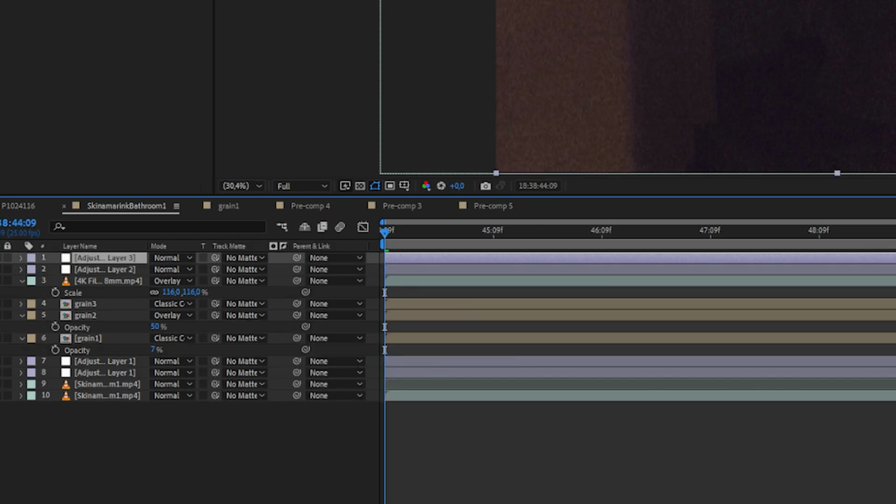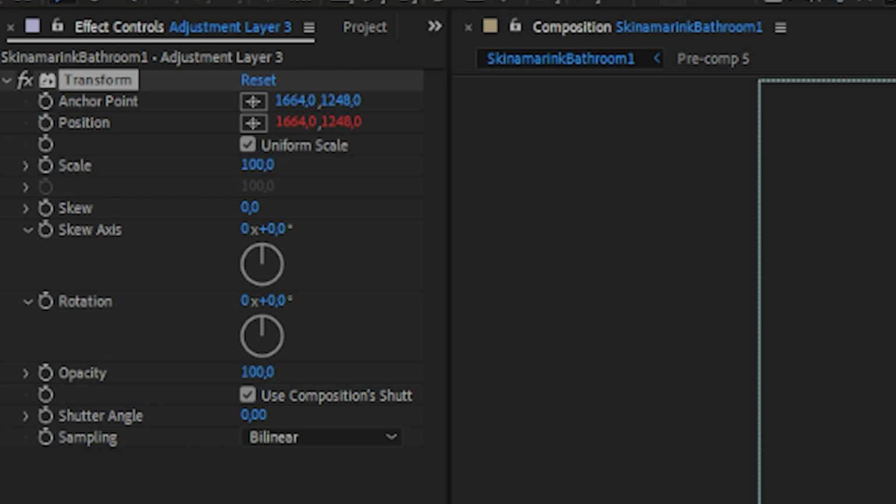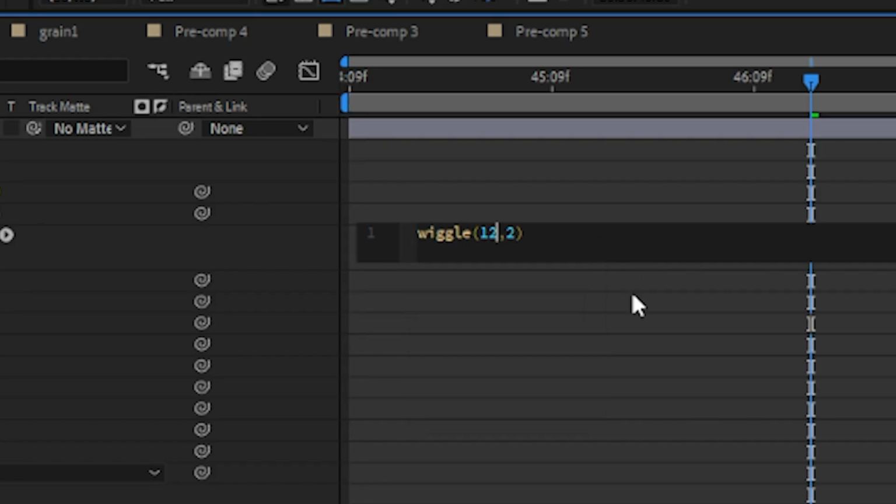Another adjustment layer, this time with the transform effect. Alt-click the stopwatch on the position property and add the expression wiggle(12,2). This means that the image will now move 2 pixels in a random direction 12 times a second.